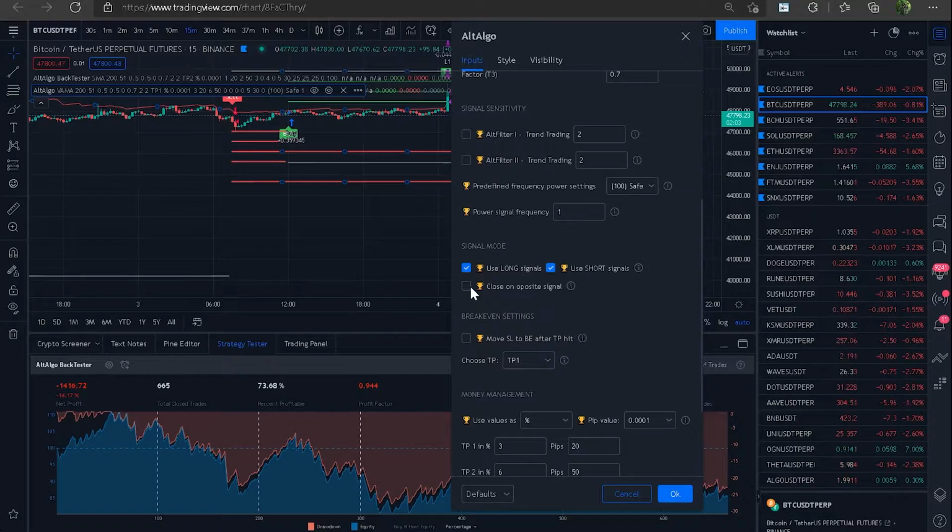But then again, if you use Cornix, Cornix always closes the trade when an opposite direction is opened. So I think it's better to check this, to put this on, because it gives a more realistic scenario of the trades later when you use Cornix, for example.